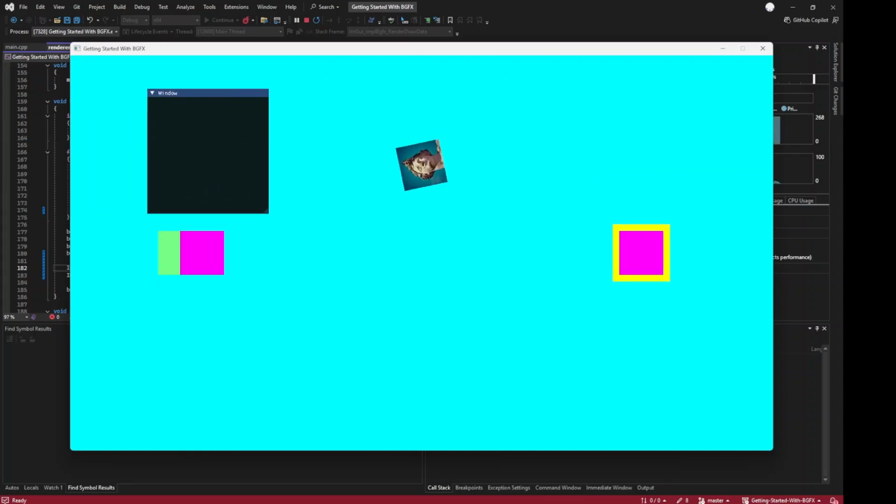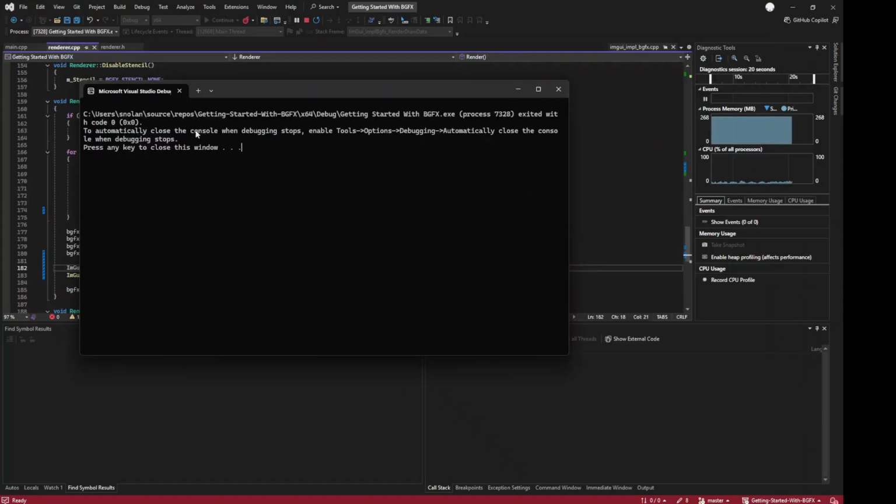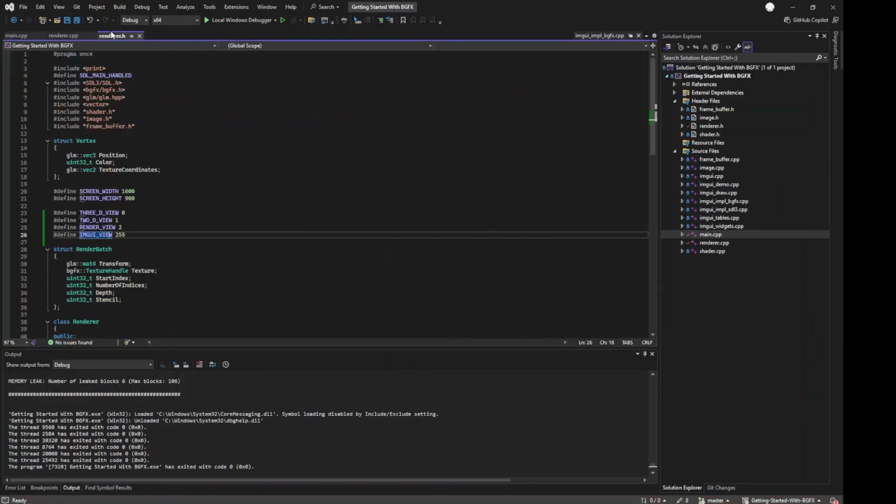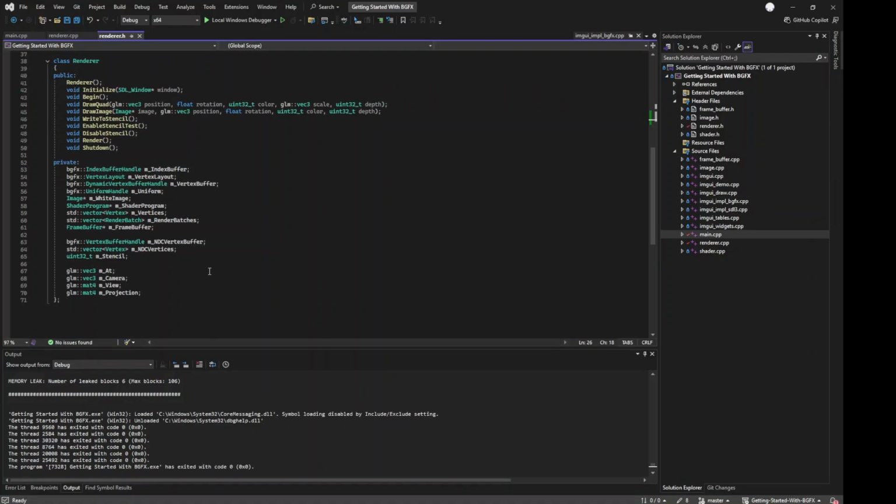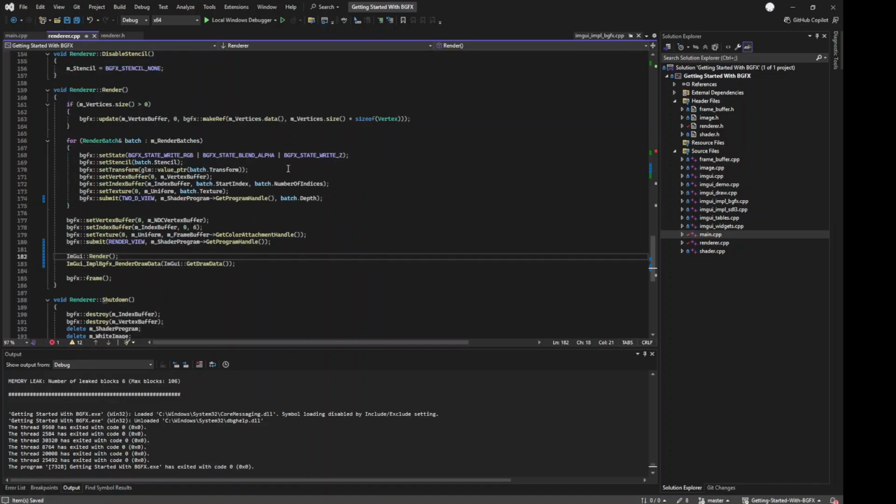Excellent. Alright, so what we're going to do now is we are going to have a color picker that sets the post-processing color. So the first thing we need to do is go back to our header file. This is our NDC vertex buffer. This is the vertex buffer that BGFX uses to draw to the screen. We need to turn it into a dynamic one because we're going to set the color per frame.